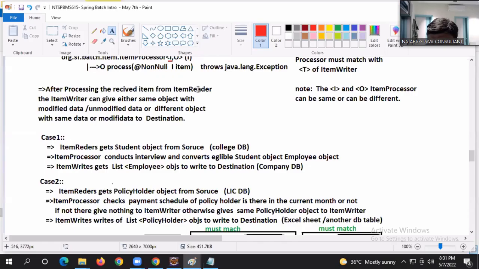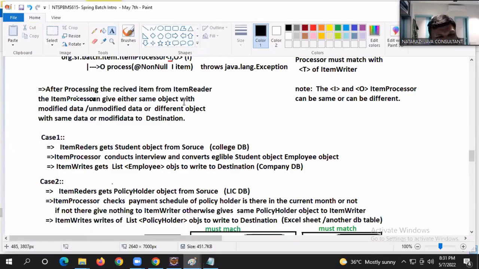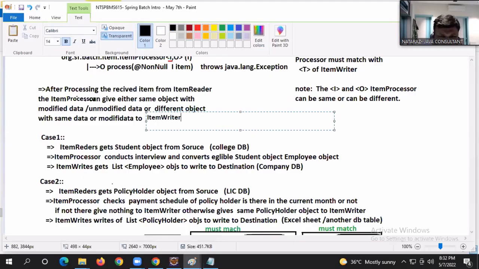After processing the received item from the ItemReader, the ItemProcessor can give either the same object with modified data or unmodified data, or a different object with the same data or modified data, to the ItemWriter to write to the destination.